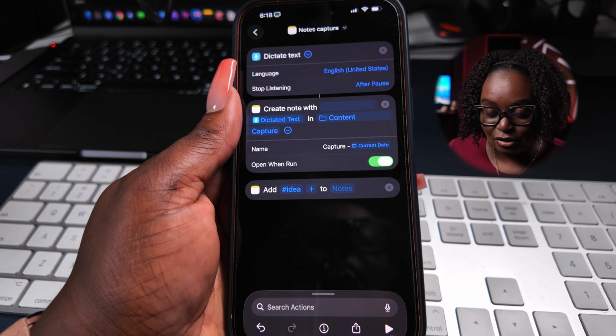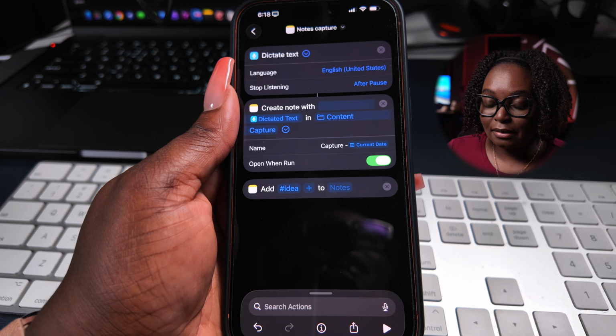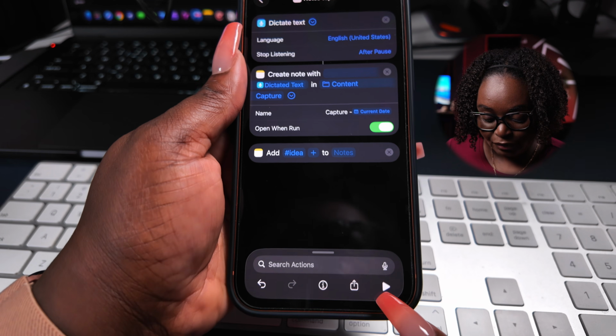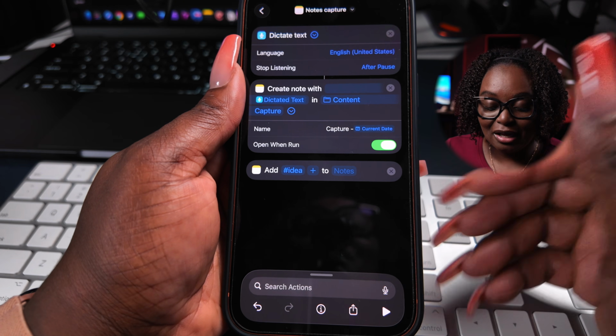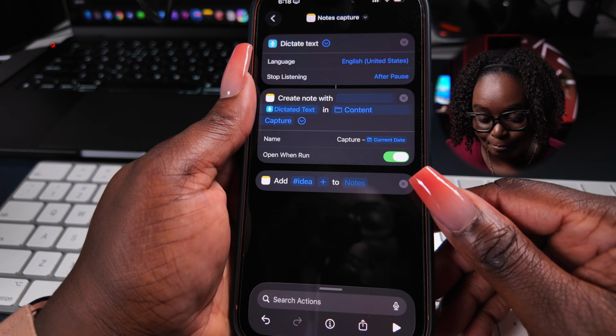And then we can hit on the play button at the bottom here. And this actually gives us an idea to test out what we have created in our shortcut or automation. All right. Now that we've created a shortcut called capture, the next thing we want to do is to actually make it into a one tap that we can access anywhere once we're on the go using our phone.